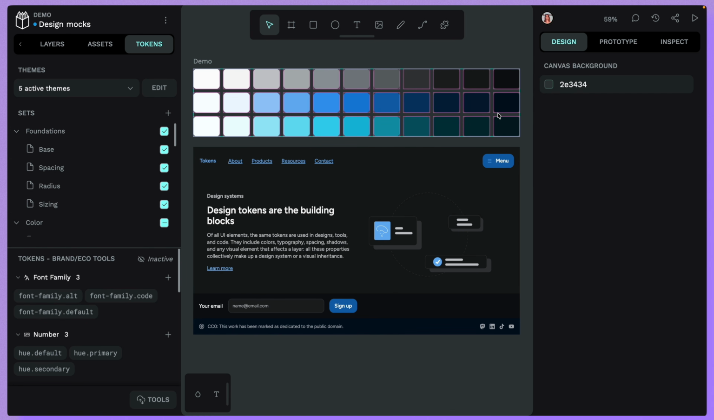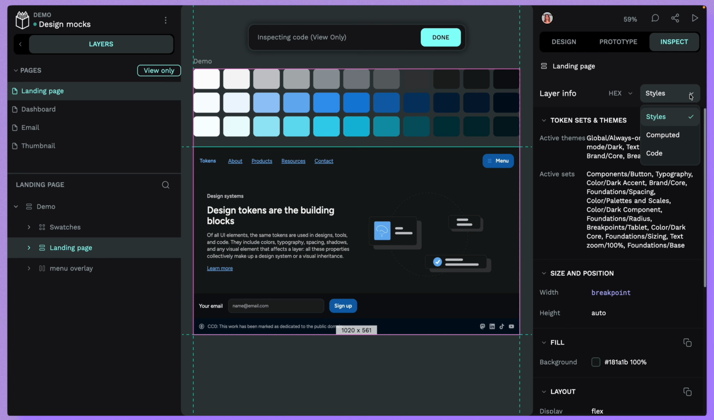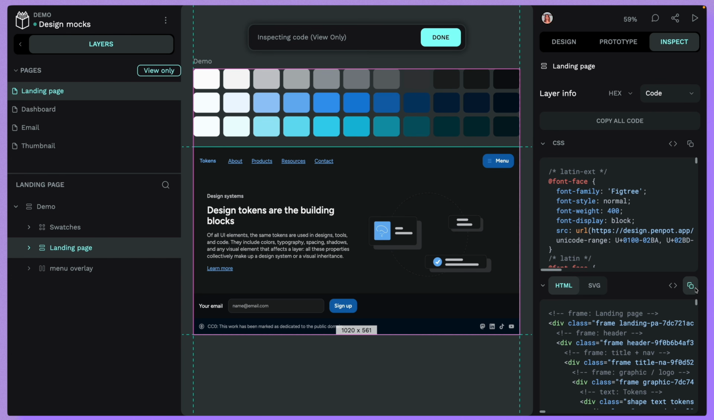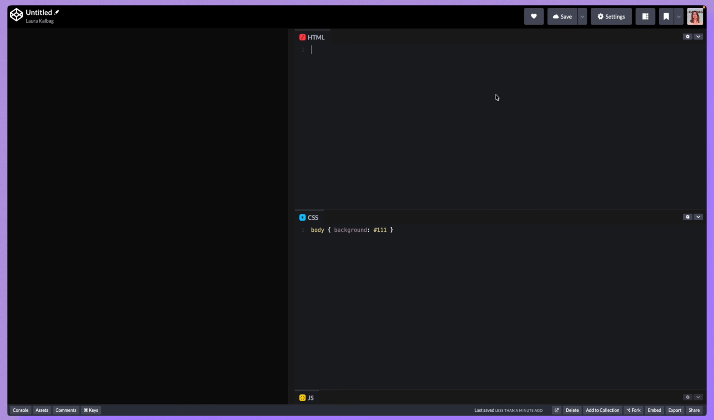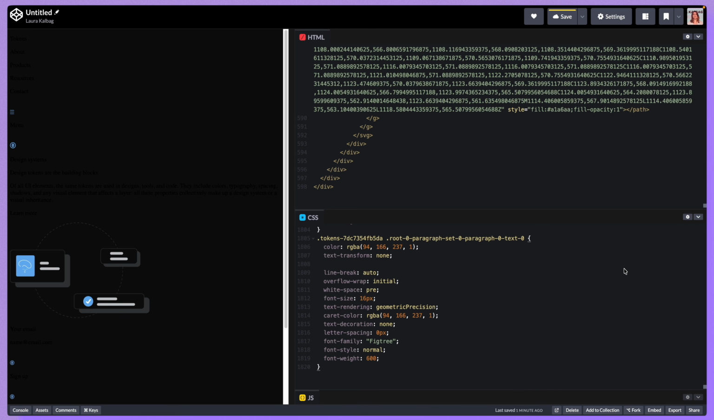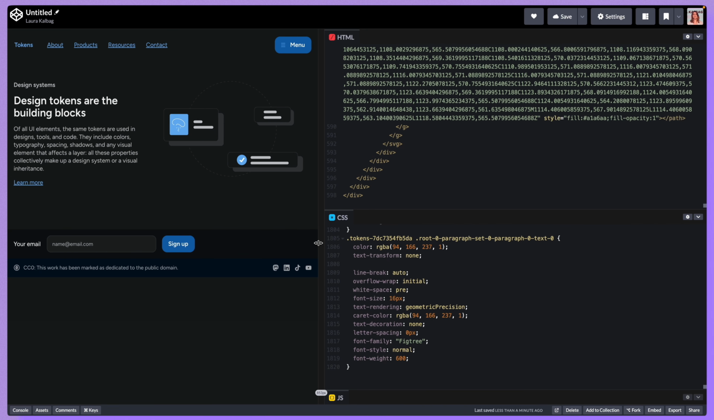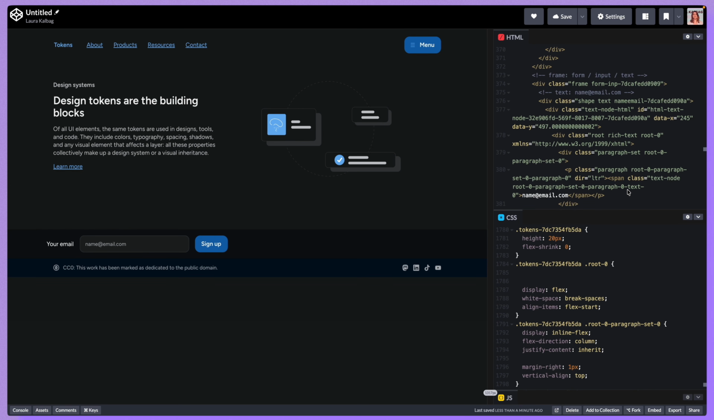And because Penpot creates all design as code, I can select this board and go to the Inspect panel, and I can choose to go to the code. I can grab the HTML, pop it in here, and the CSS. And this is CodePen, and it's just allowing me to very quickly render my HTML and CSS as it would in the browser. And as you can see, this design looks exactly the same in the browser as it does inside Penpot.